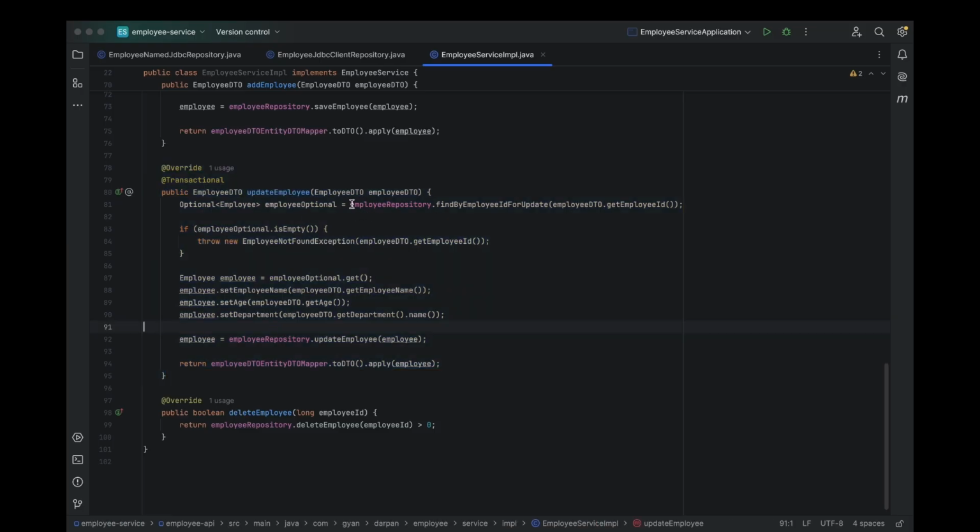First, we call findByEmployeeID for update. This fetches the employee record and locks it. Then we call updateEmployee, which actually updates the employee's details. So today, we'll implement both of these methods one by one. Let's start with findByEmployeeID for update.